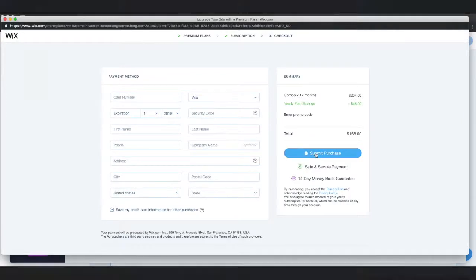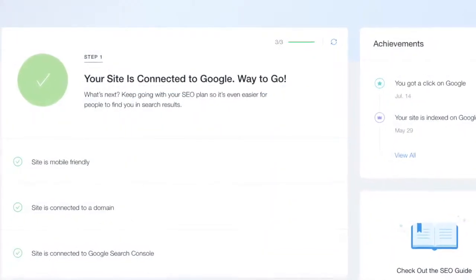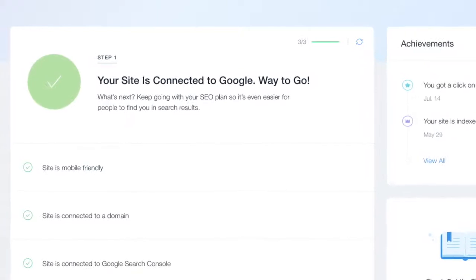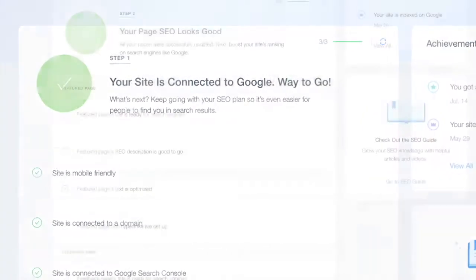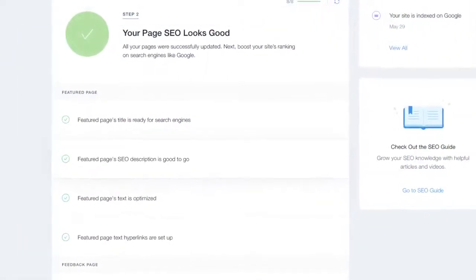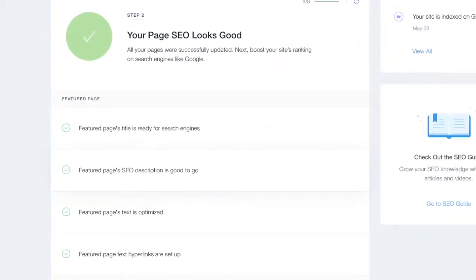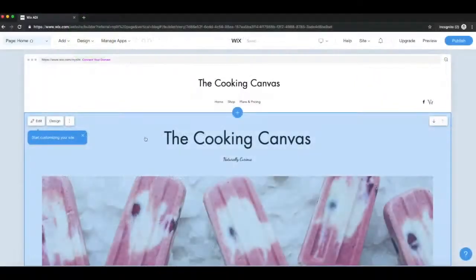So now that we have a paid plan and a domain name registered, we can complete our checklist on our dashboard, and our chances of being found on Google have now exponentially increased. So with that out of the way, let's return to some of the basics.